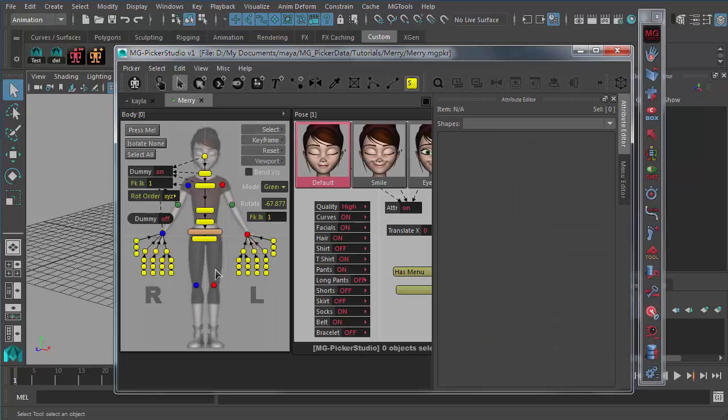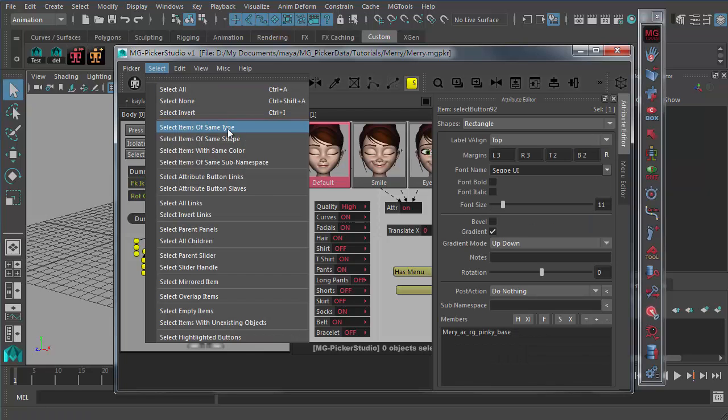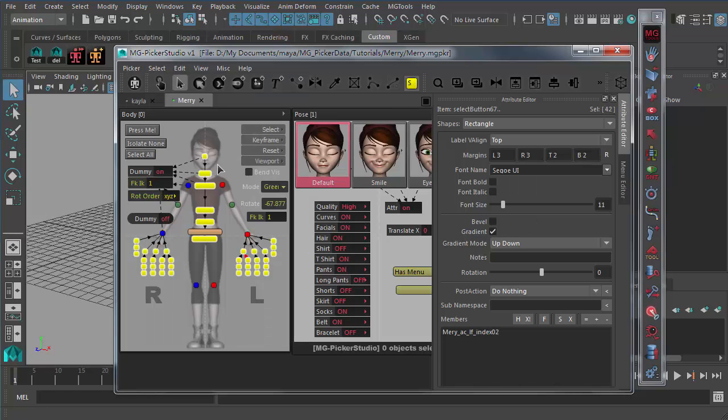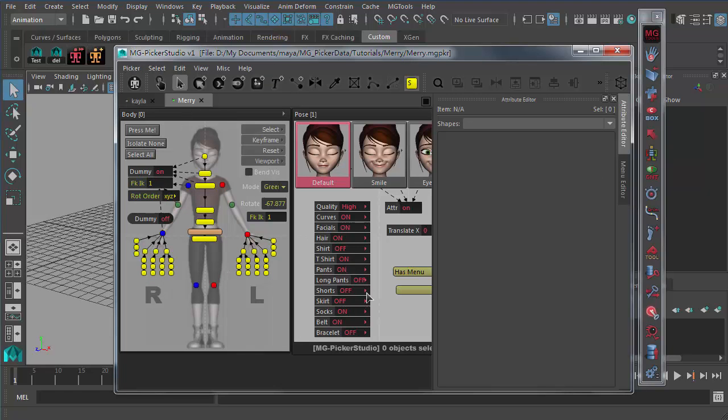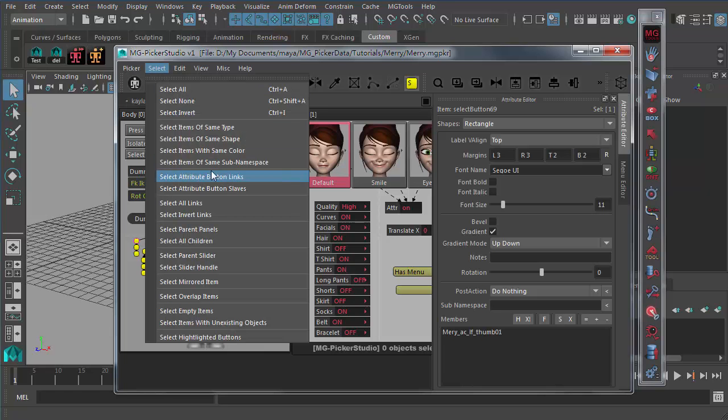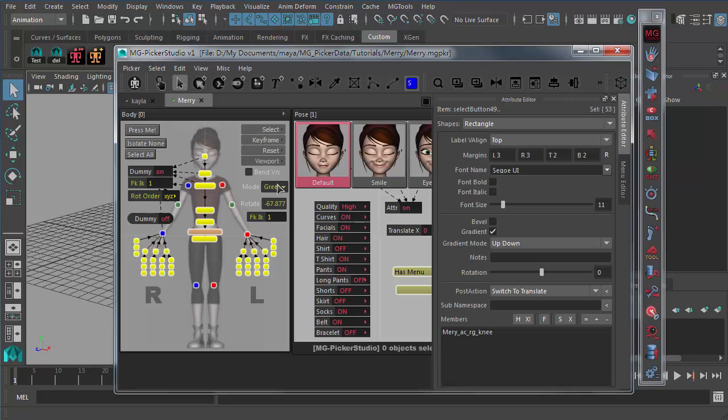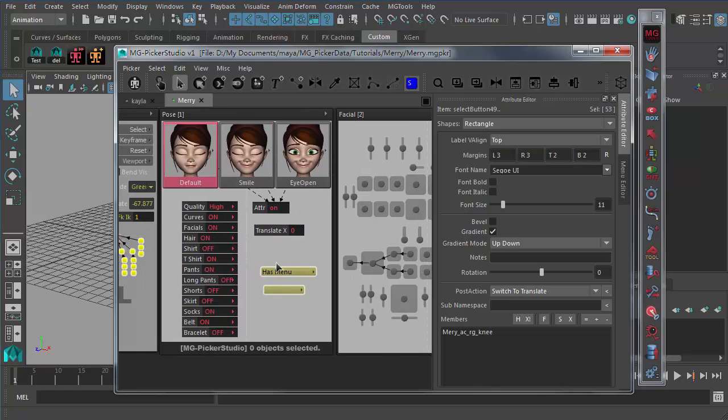So in order to edit a picker button, you must first select it. Say I want to select all these yellow buttons here. I can just pick one of these buttons and go to select items of the same color. It will select all the yellow items for me. Say I want to select all the select buttons. I can just grab this select button and select items of the same type. So you can select all the select buttons in this whole picker file, including the select button here.